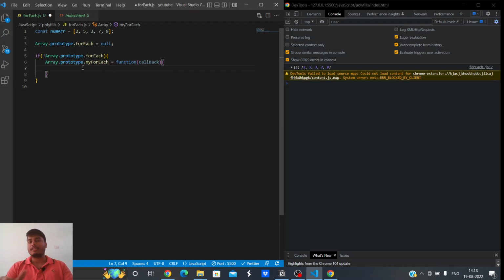Now it's easy. What does forEach do? Think what forEach does. In forEach, what actually happens is, we have to iterate over the array, and each element of the array passes through the callback function. Let me reiterate what happens in forEach. The forEach method iterates over each element of the array, and each element of the array passes through the callback function provided by the user or developer.